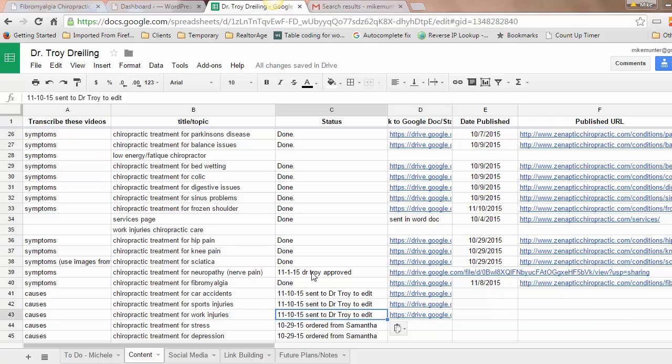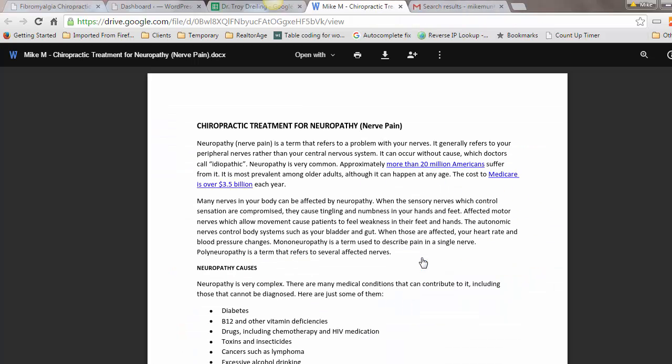So first of all, here's our back-end spreadsheet for our client. And the document that we're going to work on right here is this neuropathy document. I've got my status here. I had already sent it to my client a few weeks ago and he's approved it. So now we're going to publish it. The document is stored here. All right, so here's our document.